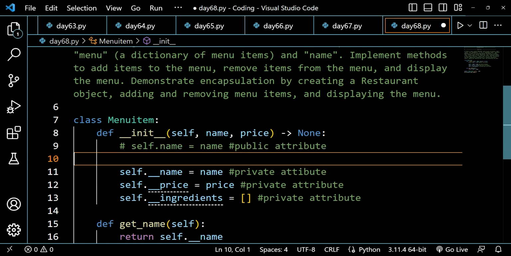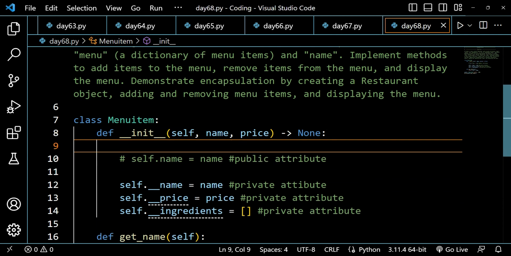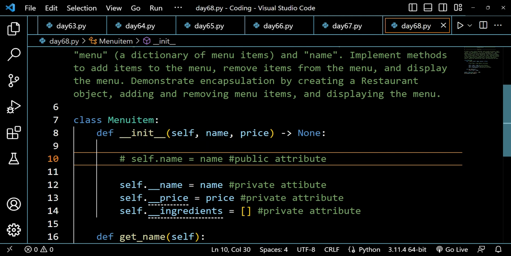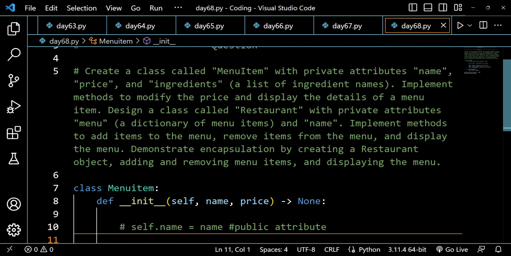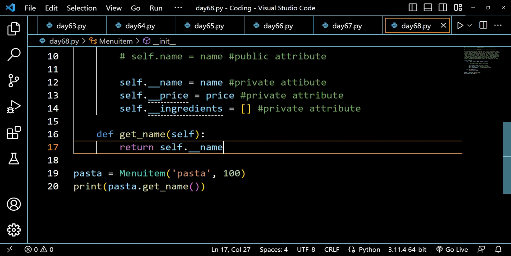However, this first one was not a private attribute. This was a public attribute. So first one, self.name, was not a private attribute, it was a public attribute. It can be accessed directly. So now what we will be doing here is we will be creating some methods which is asked in the question, which says implement methods to modify the price and display the details of a menu item. So we will be creating a method to modify the price.